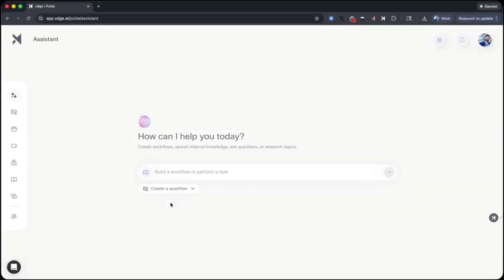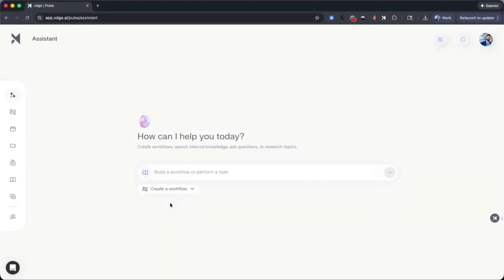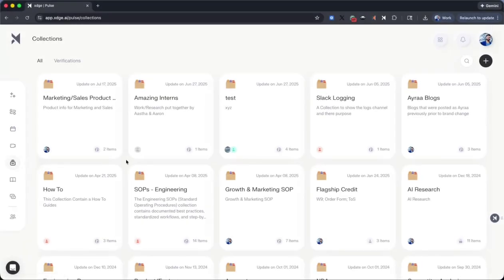In this video, I'm going to cover collections. So real quick, collections are a powerful way to organize information, and they work really well alongside search and chat. To get to collections, you'll just go ahead and click on the fifth icon from the left, which is going to be collections in the left-hand menu. And then when you do that, you will land on the collections page.